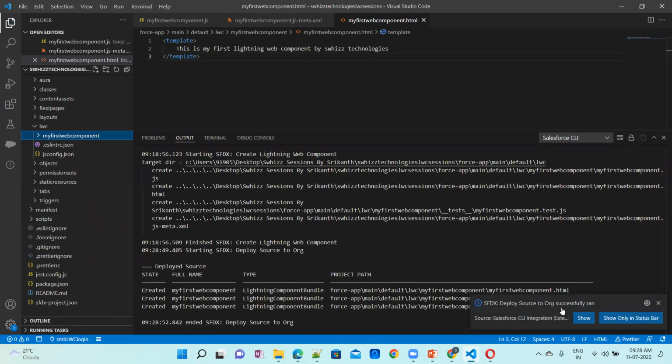See, it ran successfully, right? What is the command that we use? SFDX deploy source to the org, right? What files have been deployed? These 3 files have been deployed. The status is created, not updated. It is created.